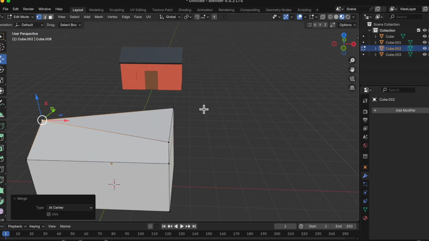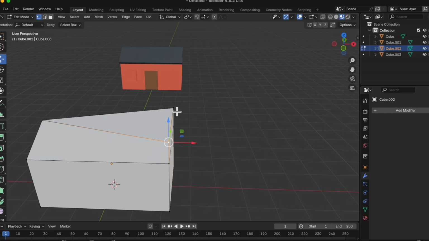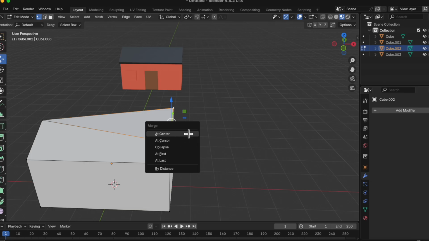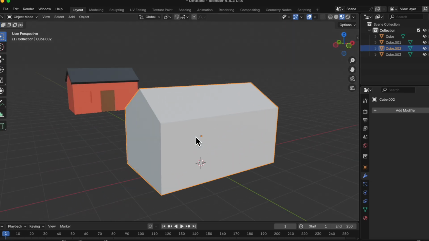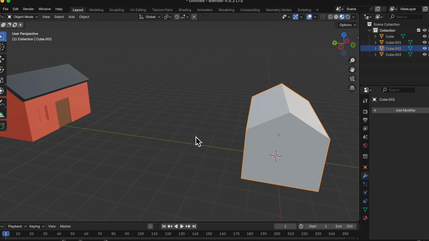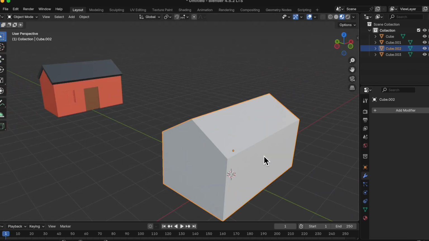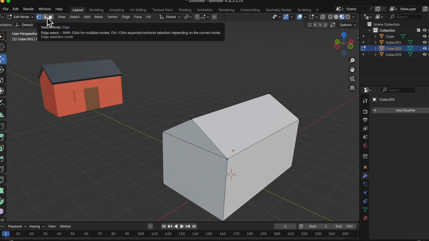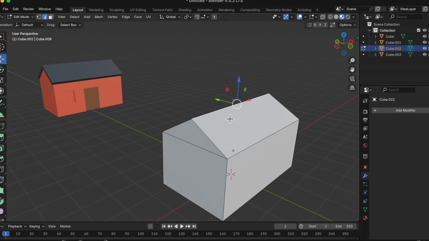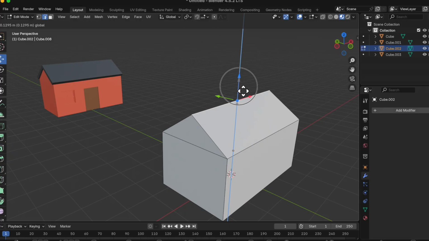Let's do it for the other side as well. Click one vertex right here, click the other vertex right here by holding shift, click M, merge at center. And now look what we have. This is pretty nice so far. I want to make it a little bit taller, so we're in object mode. Let's switch back to edit mode. Click the edge select button, and then why don't you move the edge up like this a bit.